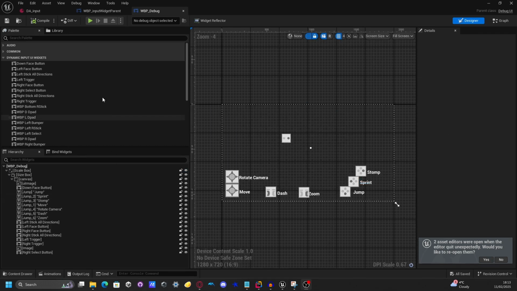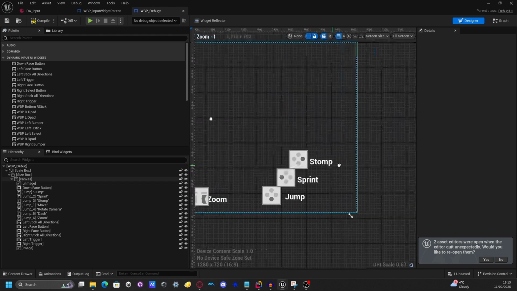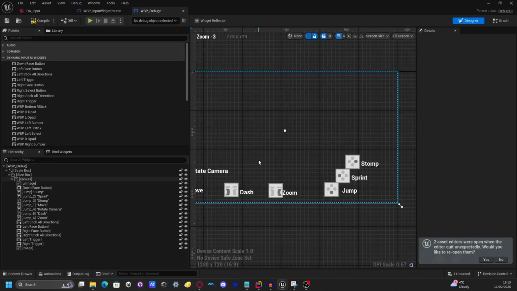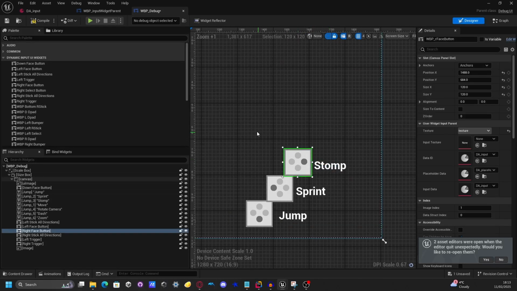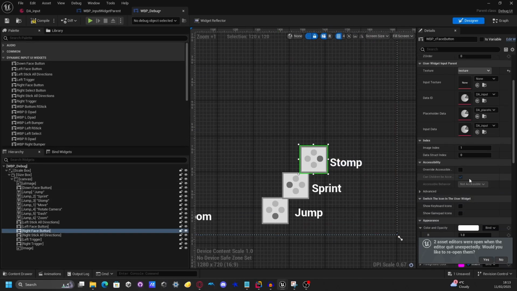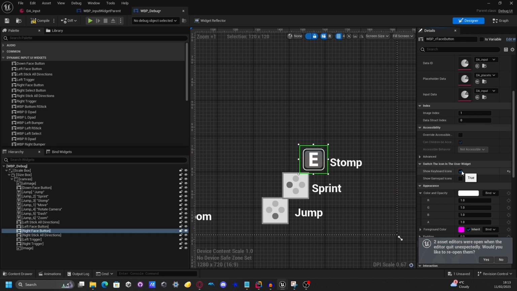To then implement these widgets within your projects, you first want to go into your user widget, where you can then find the dynamic inputs UI category and select a widget of your choice. Once the widget has been added, you can then select a bool which will either show a gamepad or a keyboard icon. This way it will save having to go into the game itself to check if the textures fit properly.